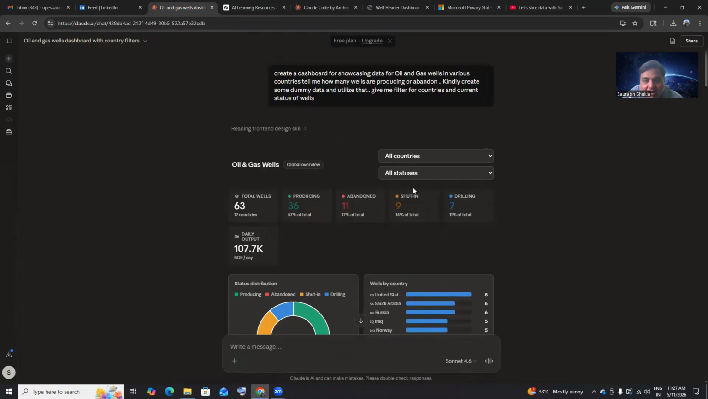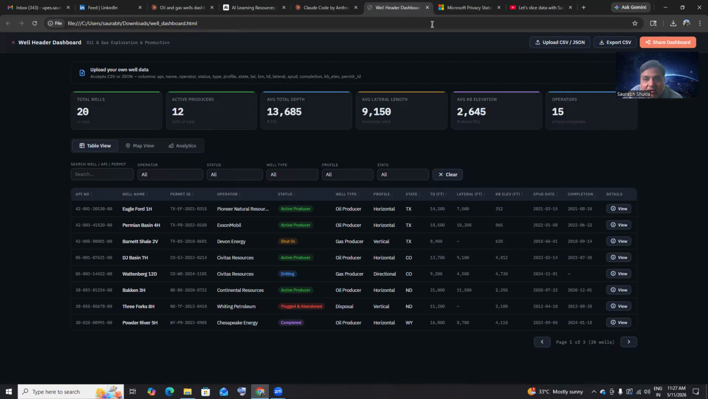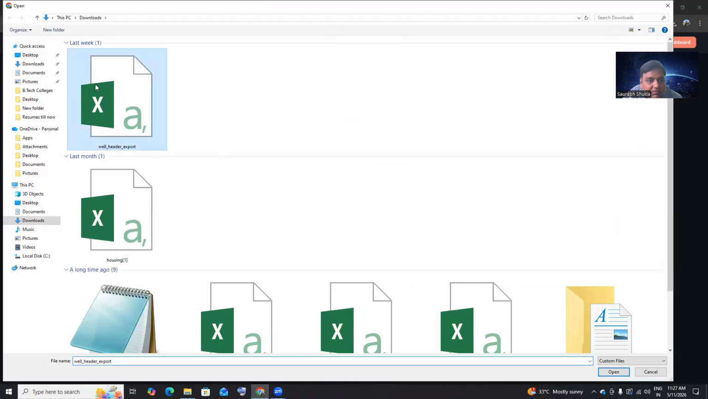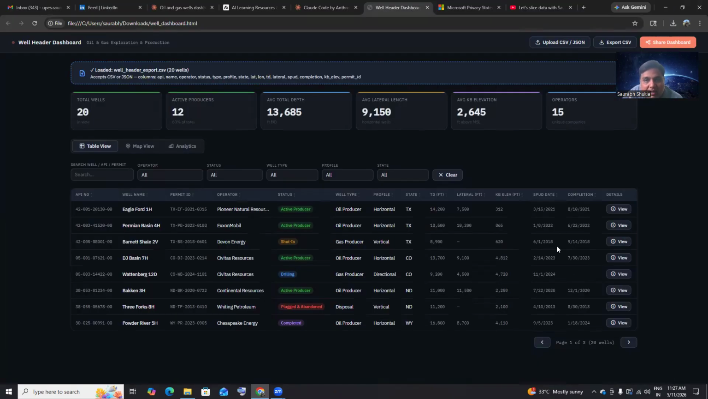If you have your real-time data, you can just go there and upload it. Let's say I have one data like this one. If I open that, it will create a dashboard for me. Very simple, loaded. So it has given me the dashboard for these particular wells, which are 20 wells. So total 20 wells are there.